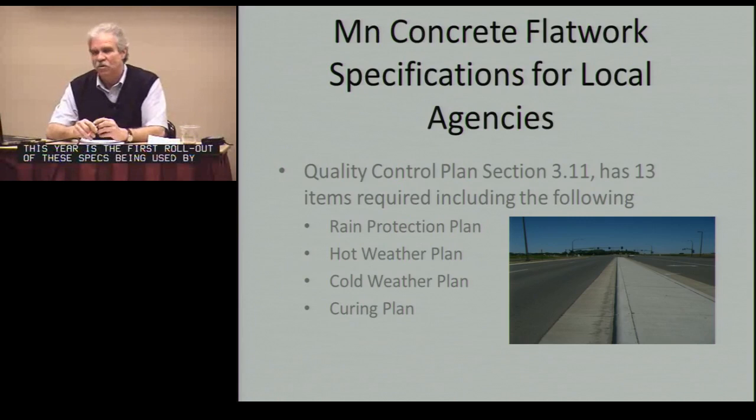The other thing new in this is a quality control plan. There's 13 different items in the quality control plan, such as traffic control, list of certified people, things of that nature, certified ready mix plan. The 4 I picked out here to talk about would be rain protection, hot weather protection, cold weather protection, and a curing plan.